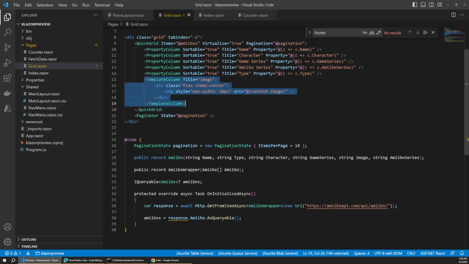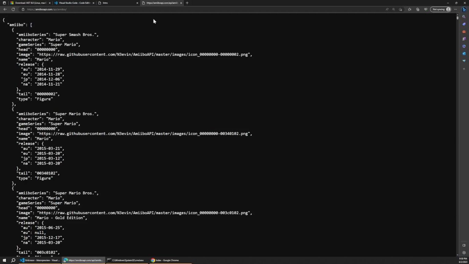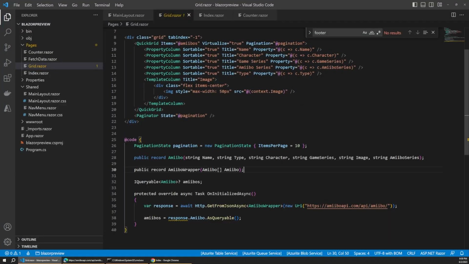Further down in the file, we have the logic to retrieve that data and populate the grid. First, we define a couple of C# records that match the response data structure from the API. We can see what that response looks like over in the browser where I have a sample request open. This API is a little bit awkward in the sense that it adds this top-level Amiibo wrapper property to hold an array of Amiibos, so we have to mirror that in our code classes, but otherwise it's a pretty simple data structure, and I've just captured a handful of the properties on our C# record.